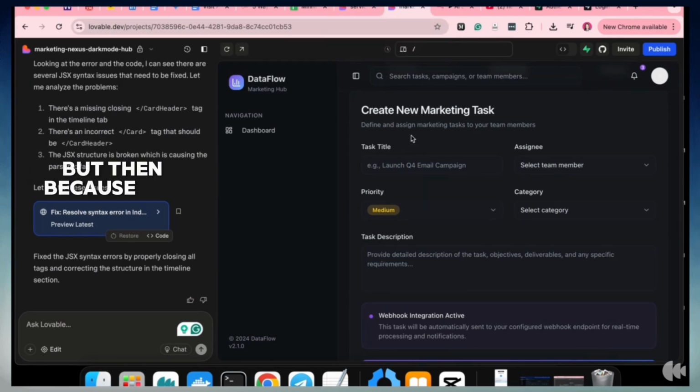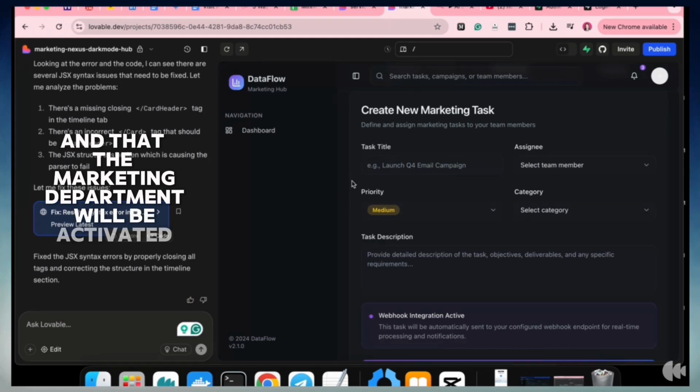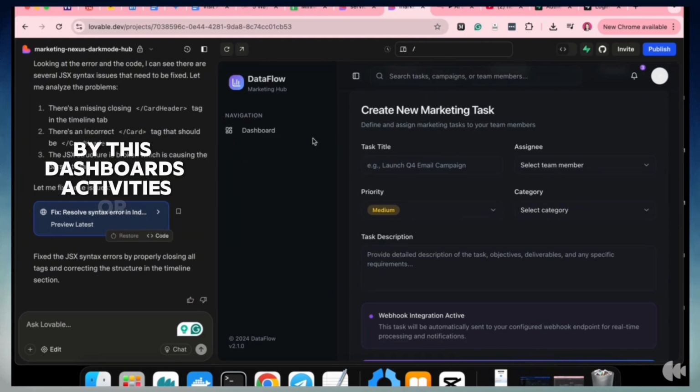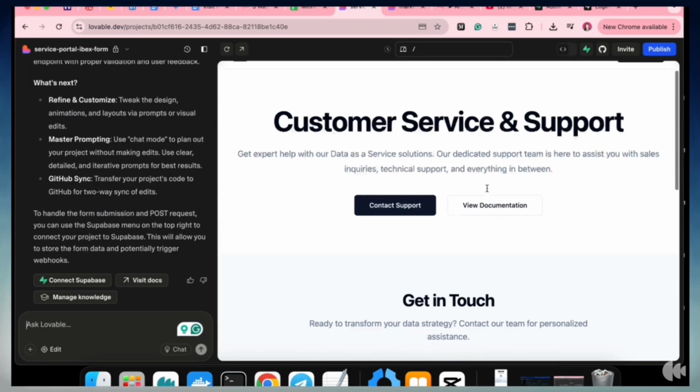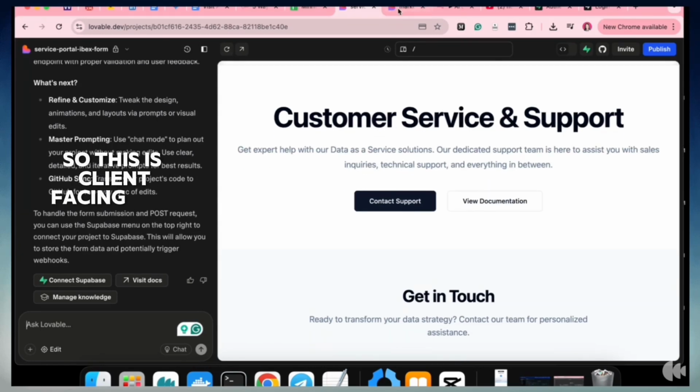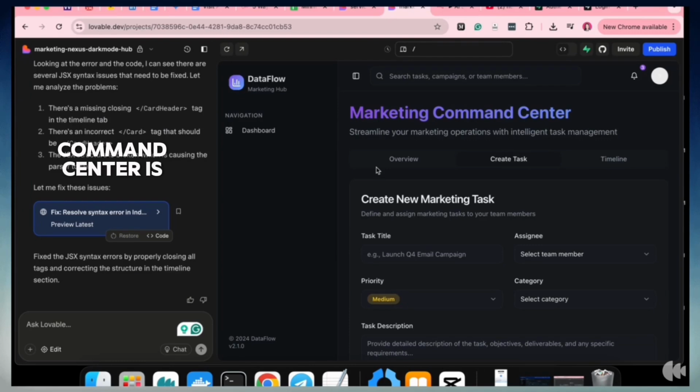Because this is the only department that's going to get, let's say, updates on what tasks need to be done, and the marketing department will be activated by this dashboard's activities or movements, I created a different one for both customer service and support. So this is client facing, and marketing command center is internal or business first. This is what we typically use behind the scenes, and customers will never get their hands on this type of dashboard, except for your marketing team, obviously.